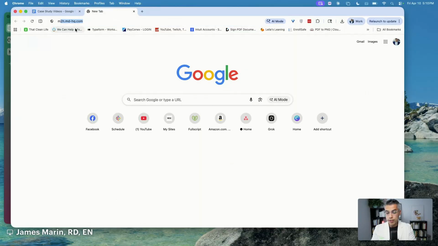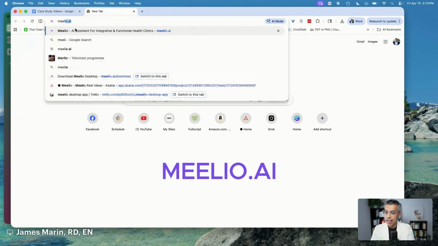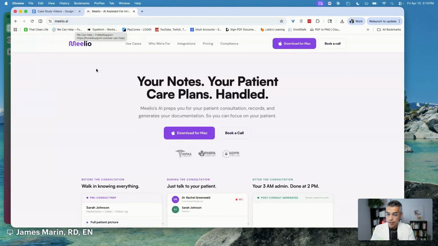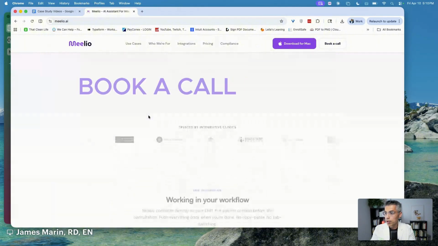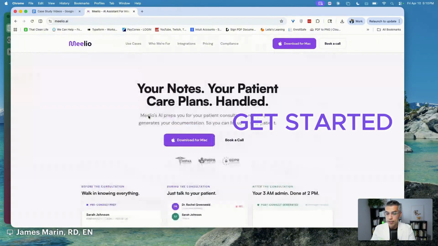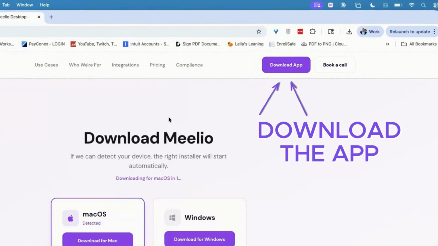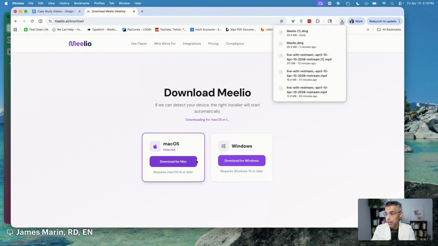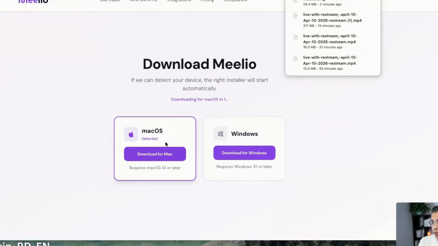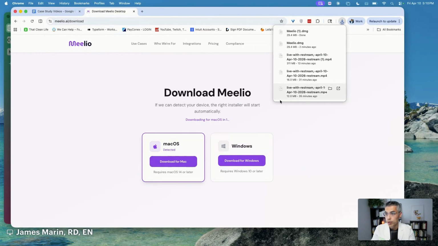All right, first things first, we're going to go to meelio.ai. There it is. You can learn more about Meelio. You can book a call, but let's go ahead and get started by downloading. So we just go ahead and click. We're going to click download the app, and you can pick, are you using Mac? Are you running Windows? Once that's downloaded, you're going to go into your download folder, open that up.